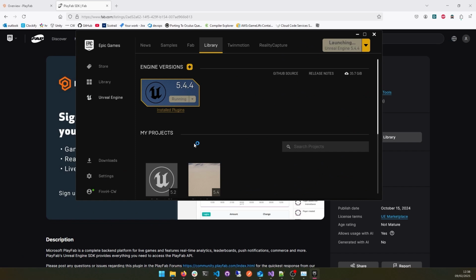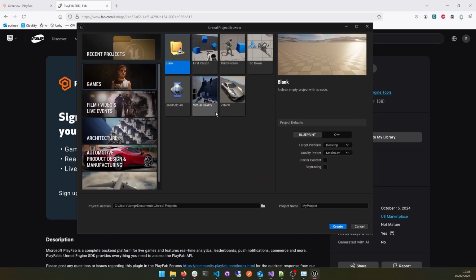For this tutorial, we'll be starting with an empty project. Launch your version of Unreal Engine, then select Games from the category. Use a blank template and select C++ for the project settings, as that's what we'll be using. Don't include any starter content, and give your project a name. Unreal will then load up your project.